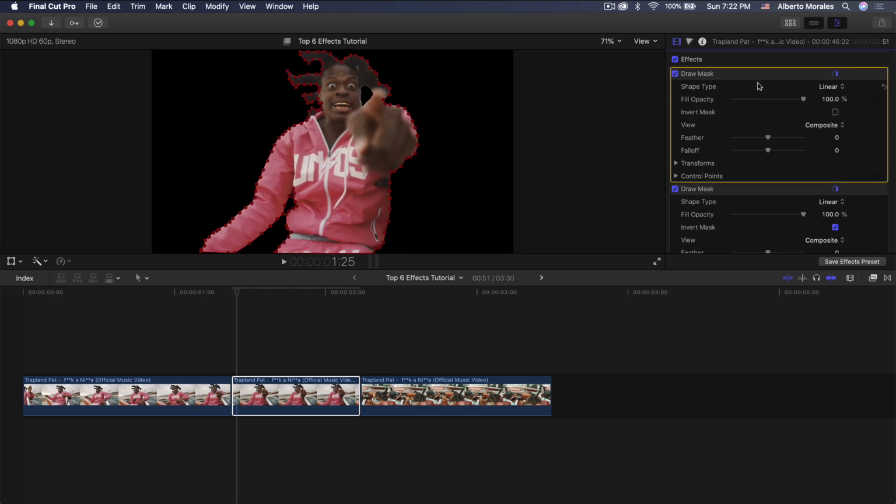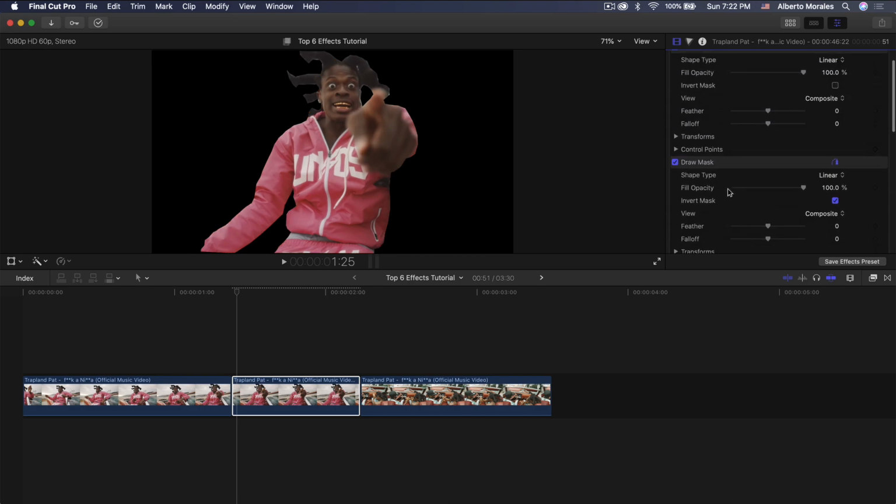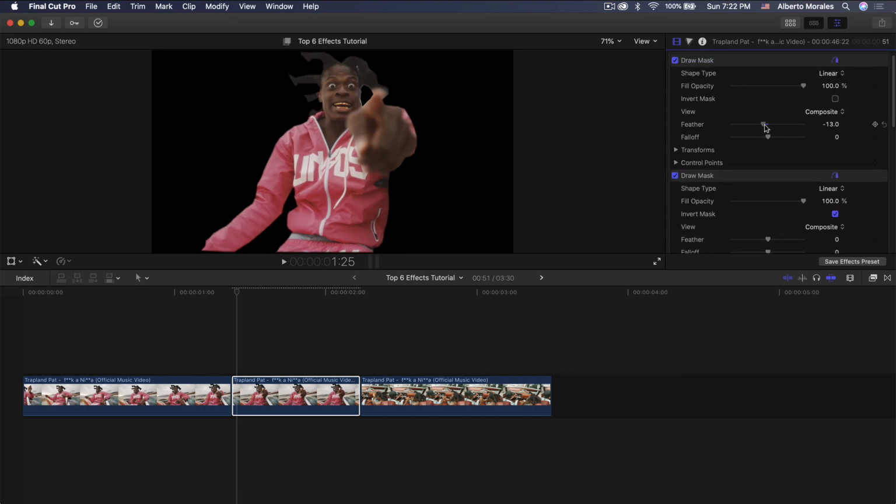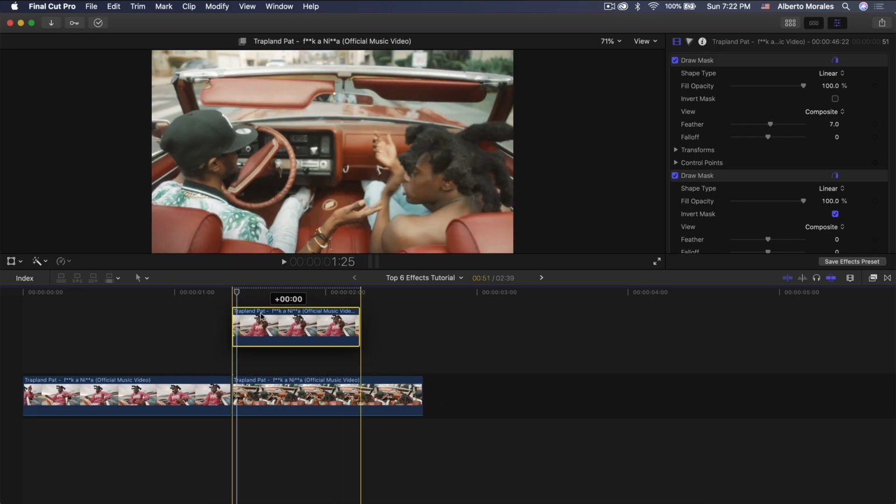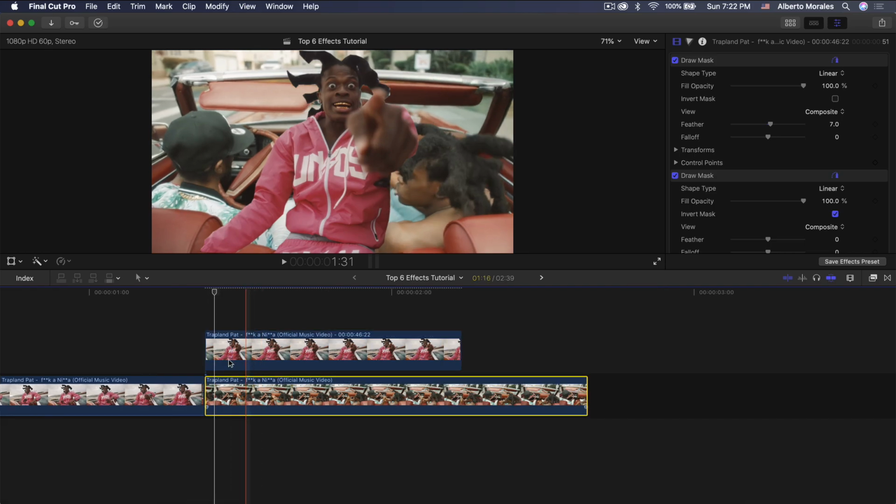With the top draw mask selected, we're going to go into feather, and we can feather this inwards, or we can feather this outwards. I'm going to feather this inwards just a little bit. For here, we're going to click and drag this and move it upwards. And now you can see the video below.